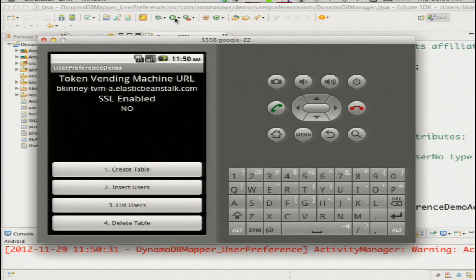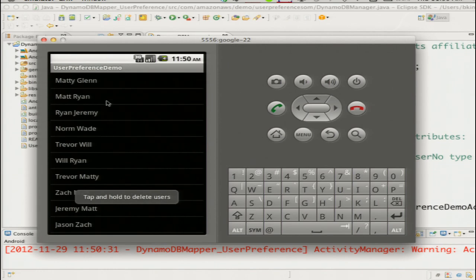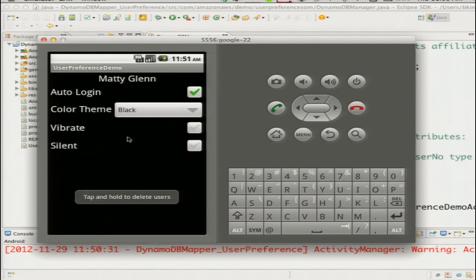This is a very simple application. It's only got 4 buttons. Because there is a little bit of a ramp-up time for provisioning tables inside of DynamoDB, I've gone ahead and pre-populated this table. So I'm just going to click on this 3rd button to show the list of users. Come on. So now I've got a list of users, and I can select an individual user, and I can see the individual preferences for that user.